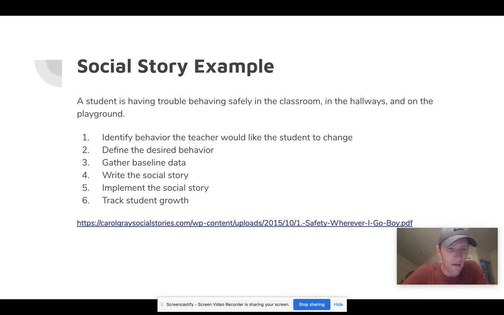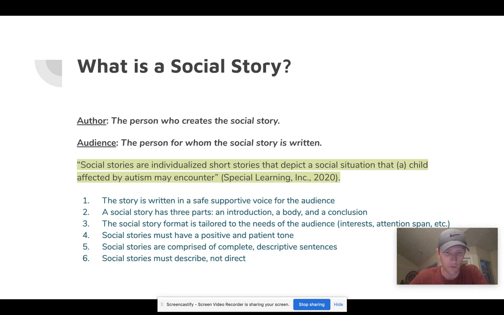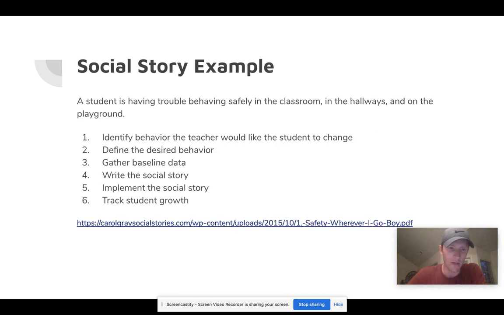Then once we've gathered all that, we need to do step number 4, which is to actually write the social story. When we write the social story, again, keeping in mind what we talked about a couple slides earlier, we need that format to be tailored to the needs of the audience, which is the student. So we need to keep in mind their interests, their attention span, and what the behavior is we're trying to encourage them to carry out. Again, a social story needs to be personalized for the student for whom it's written, and we don't want to just find a cookie cutter story to implement.